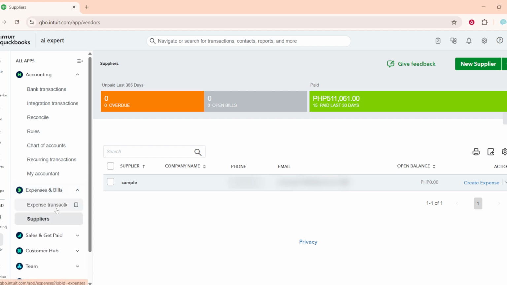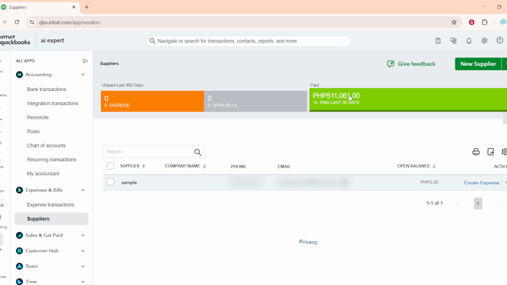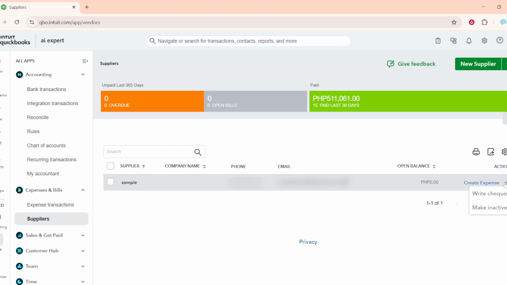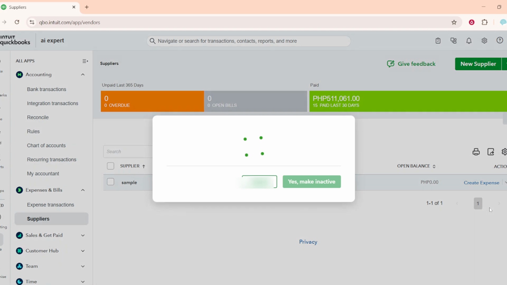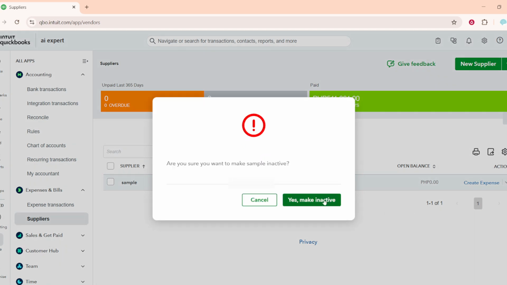Once you find the supplier, look to the far right of their row. You'll see a small arrow pointing down, sometimes just shown as a V icon. Click that arrow to open the Quick Actions menu. From the options that appear, select Make Inactive. QuickBooks will show a confirmation prompt to make sure you really want to hide this supplier from your active list. Click Yes to confirm.